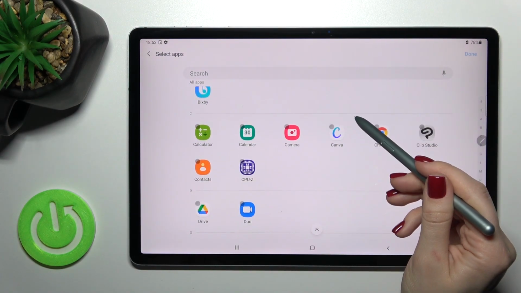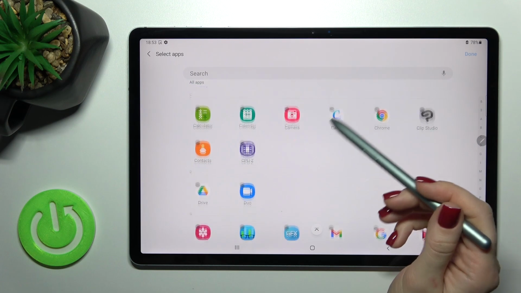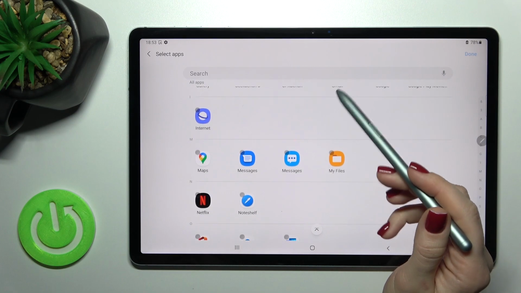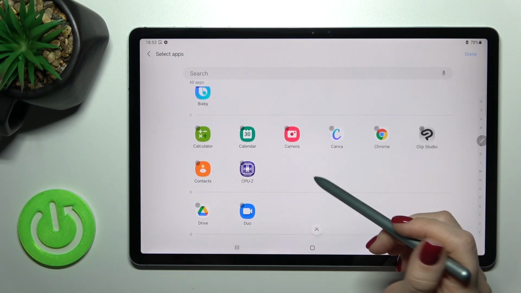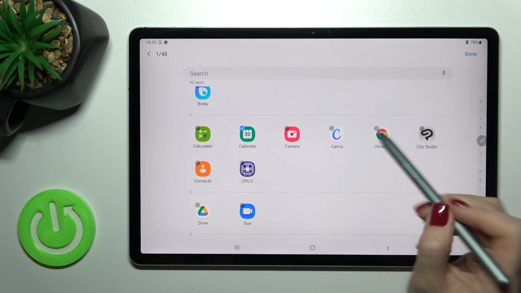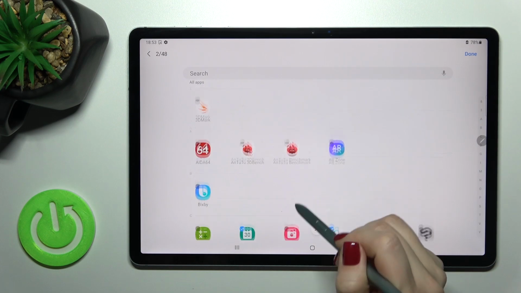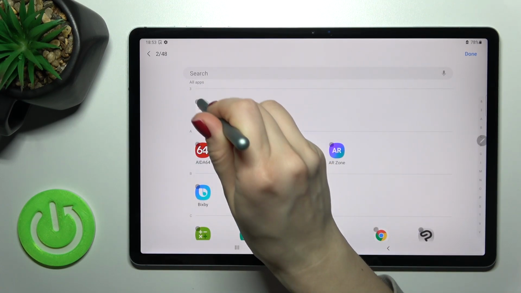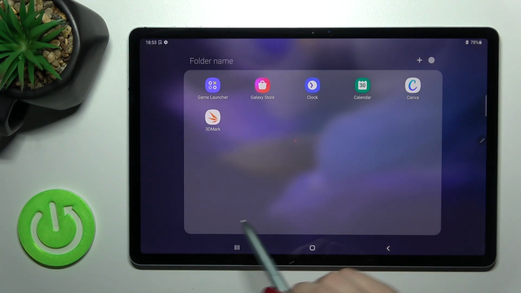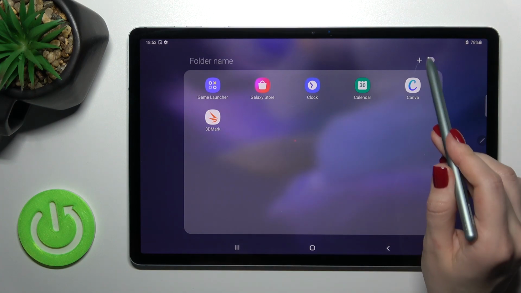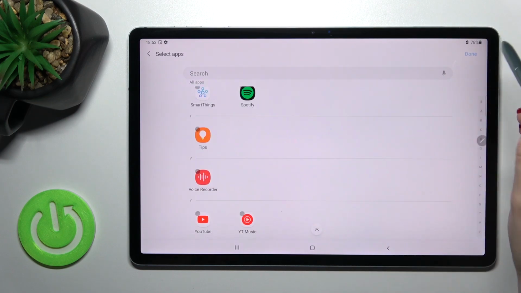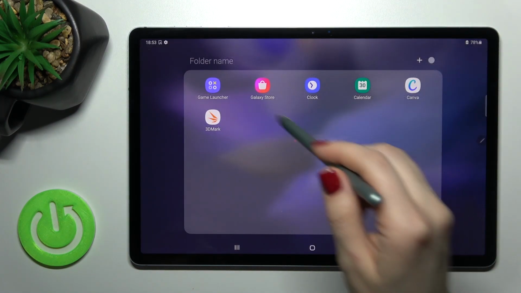For example, you can check now and select one of these applications, or if you want to add 5 or 6 applications, that doesn't matter. You should just tap here on the left upper corner on the checkbox and select the apps, for example these 3 applications, and now tap Done on the right upper corner. And as you can see here, we got all these applications.